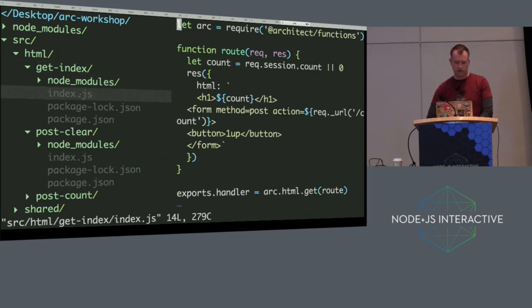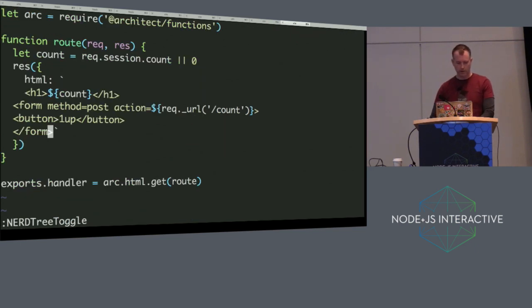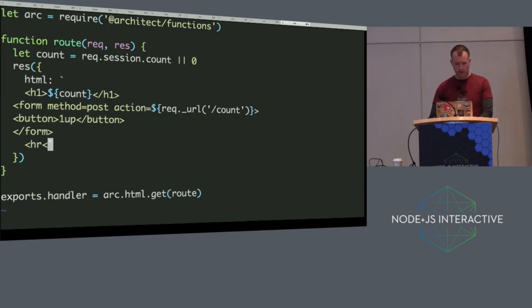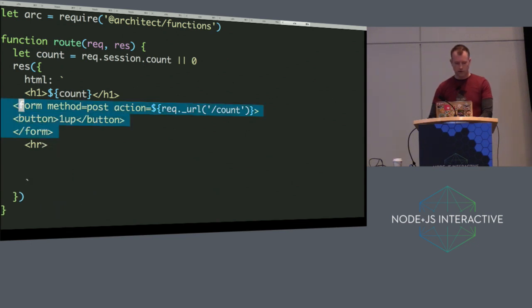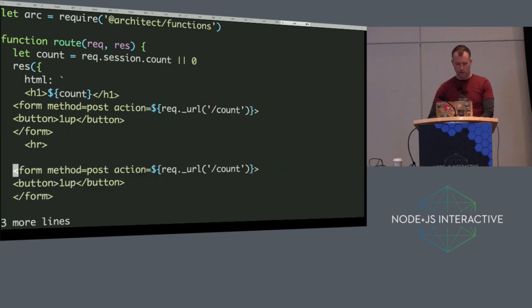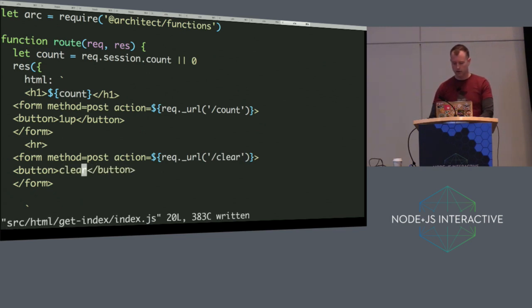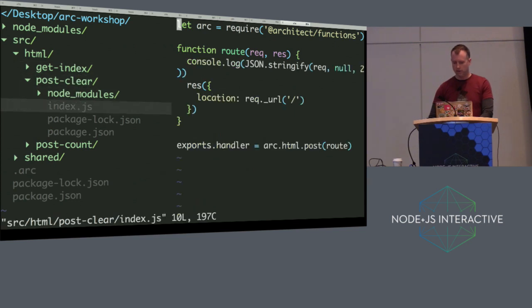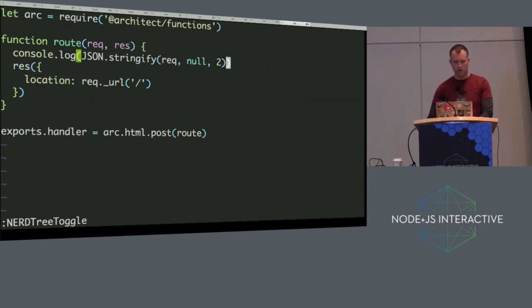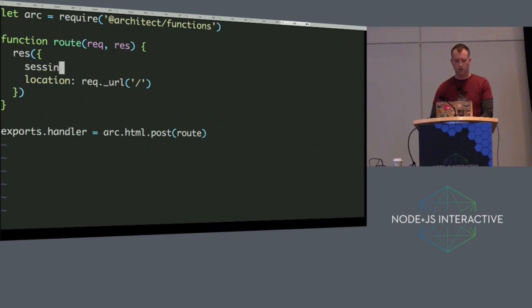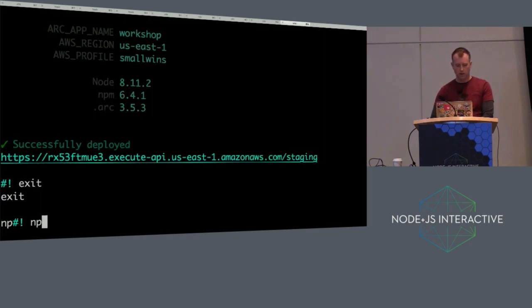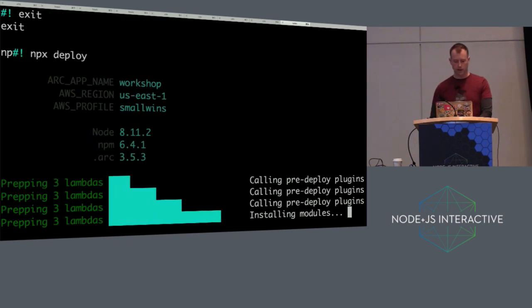I'm just going to go back to the index, and I'm going to add another form. It's getting kind of crowded on this form. We might want to start cleaning this up, but we'll just keep being maniacs for a little bit longer. So this is going to post a clear. We'll call this clear. And inside of post clear, all we'll do is overwrite the session to be nothing. That's it. I'll deploy that.